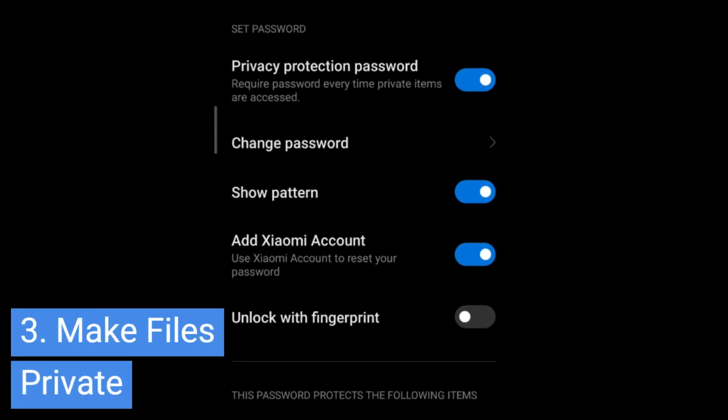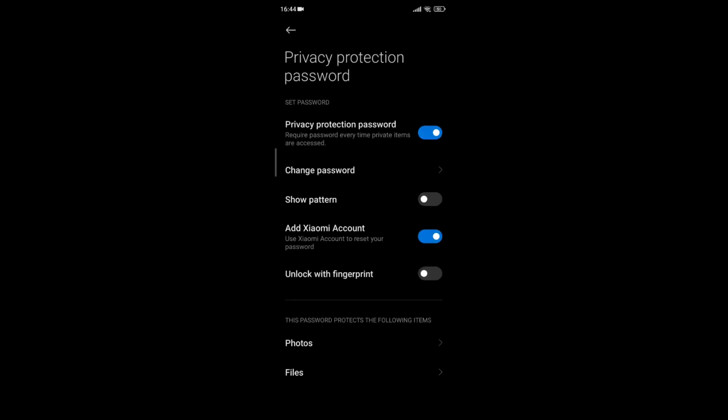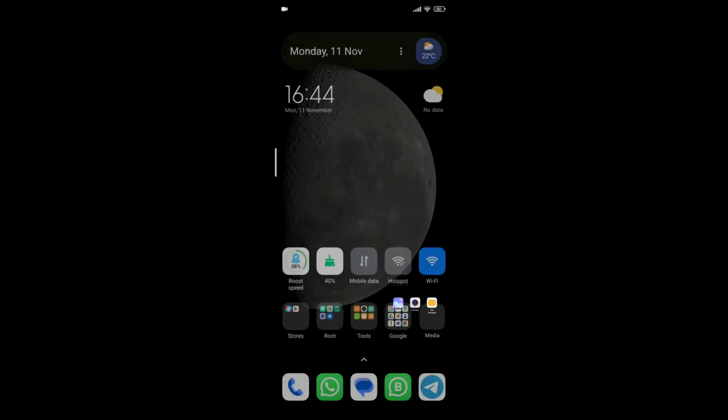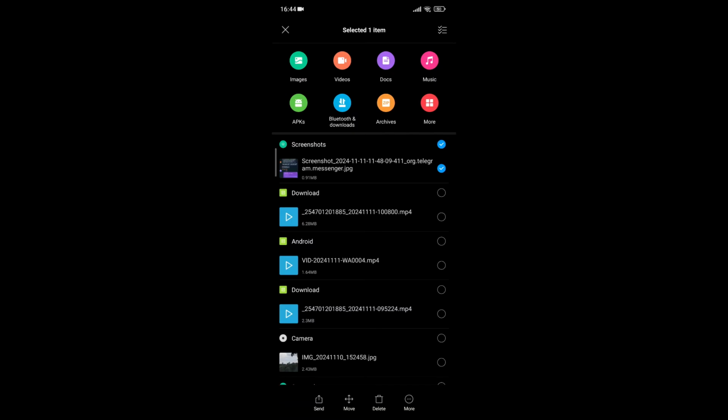Step 3. Making files private. With your privacy protection password now set, you're ready to start hiding files. Open the File Manager app, which is where all your documents, photos, and other files are stored. Within File Manager, navigate to the files or folders you'd like to make private. These could be specific images, work files, or any type of data you want to restrict access to.